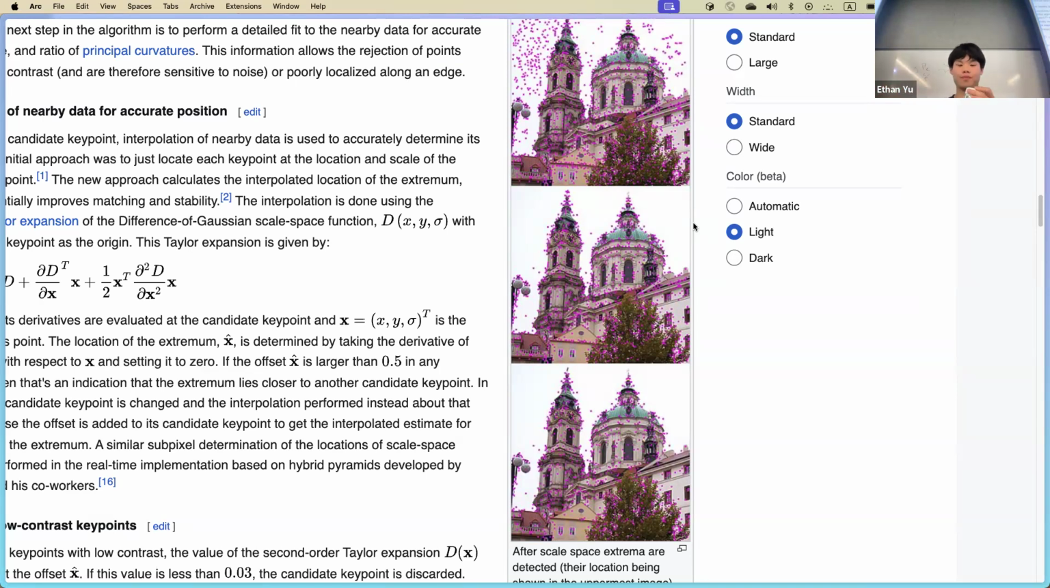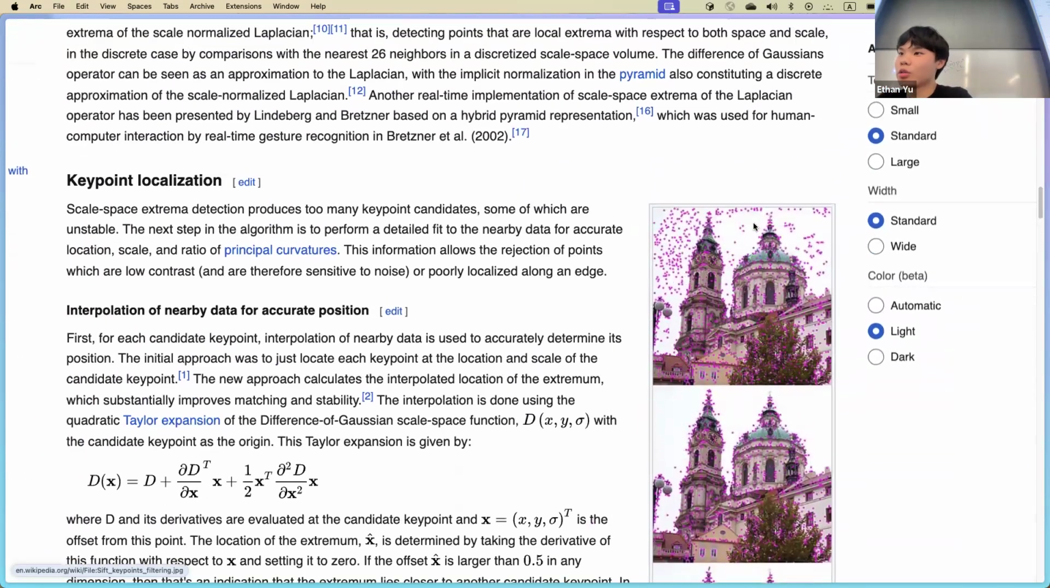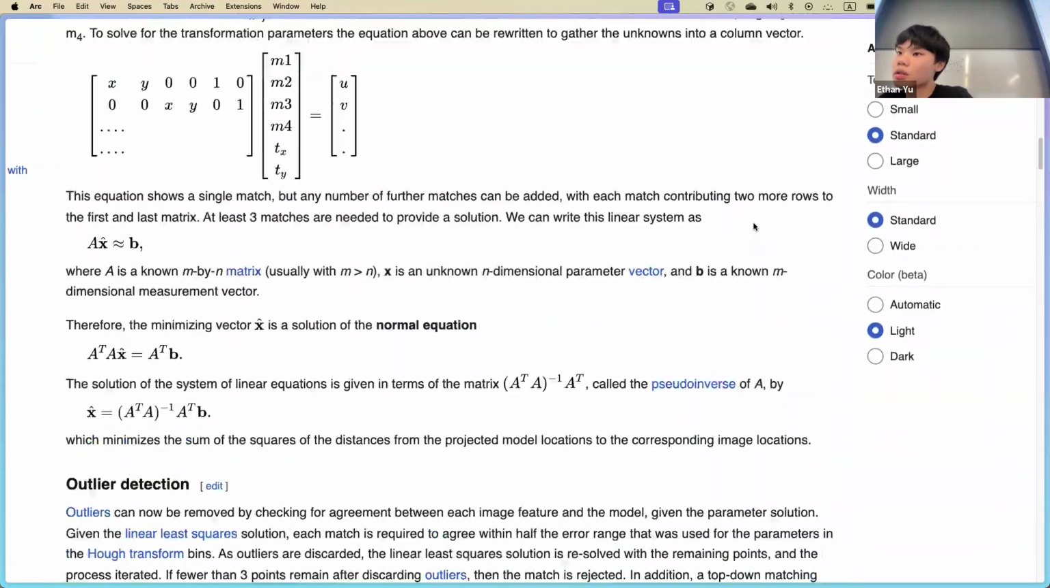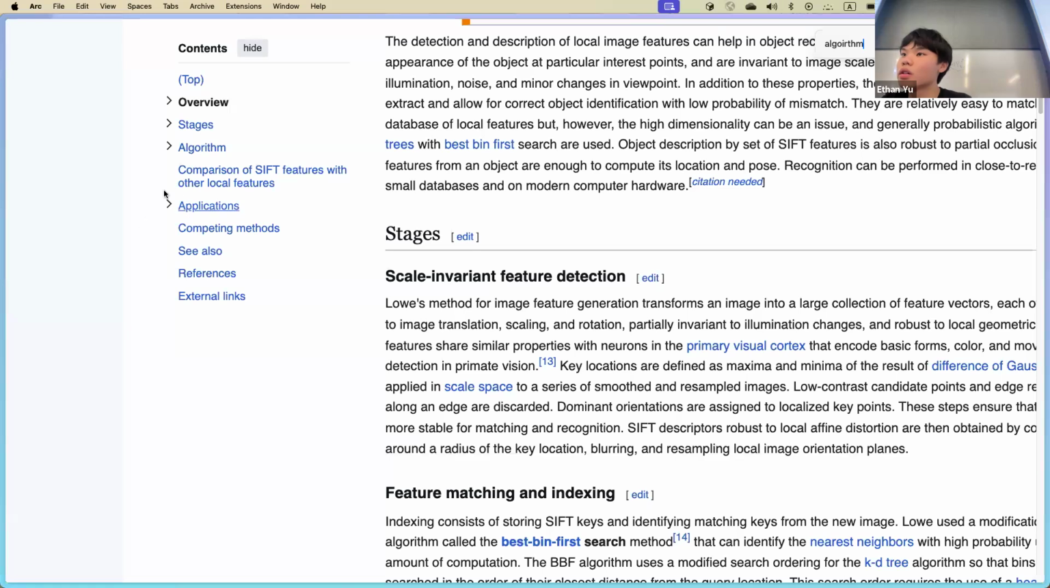I'll just go through this. I'll just give you a high level overview of this Wikipedia article. Okay, cool. So it's not useful to us. Wait, hold on. Oh, here.